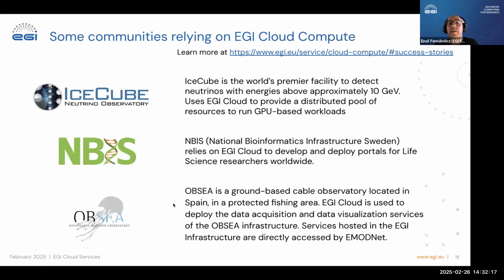Another example is OPSI. This is a ground-based cable observatory that is in Spain. And here we have one provider that is supporting this community, and they host their data acquisition and data visualization services in mostly one VM that is kept operational all the time, and they can just keep all the data there for anyone to use. And in particular, this one is then harvested by EMODnet, which is the managing observation data in Europe.